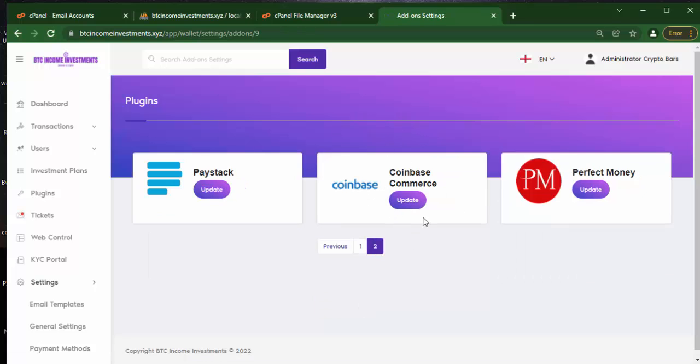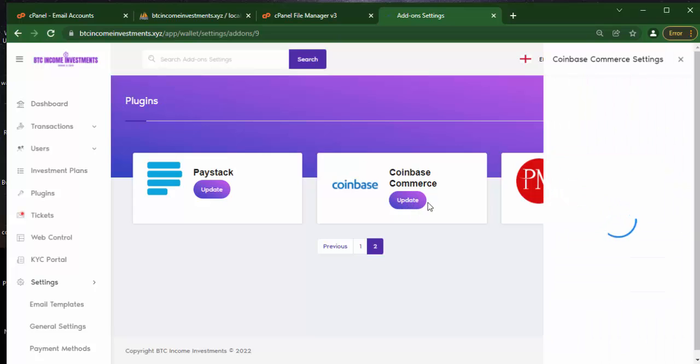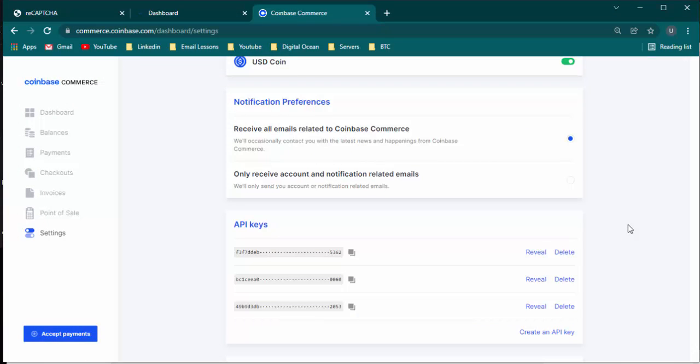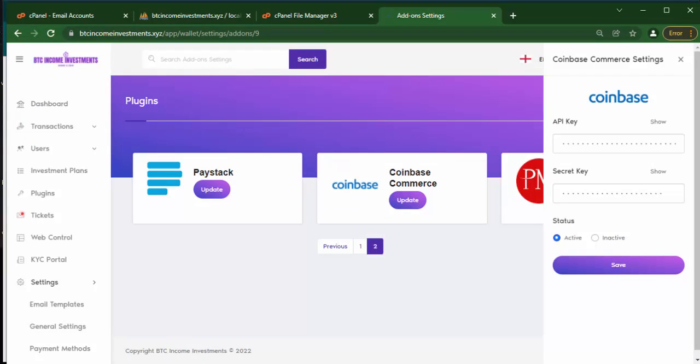So what you do, you click here, update Coinbase Commerce. So now we are here. So what we need here, we need API key and secret key from Coinbase. So what you can do, you just go to Coinbase Commerce and create a free account. It's free. Then you come to API, you just click on create API, and you see that it has created a new API. So what you do, you click copy, and then you come back here, just click on this show so you can paste, then you paste it here.